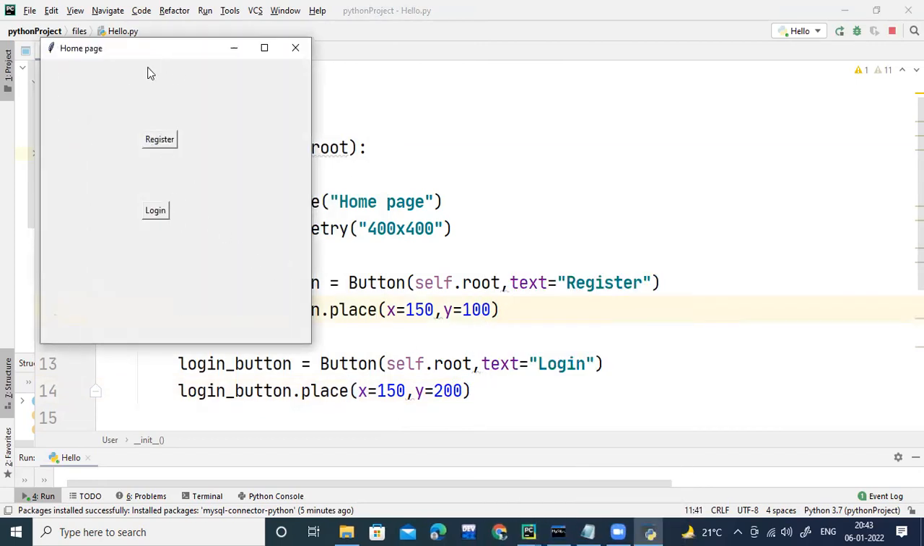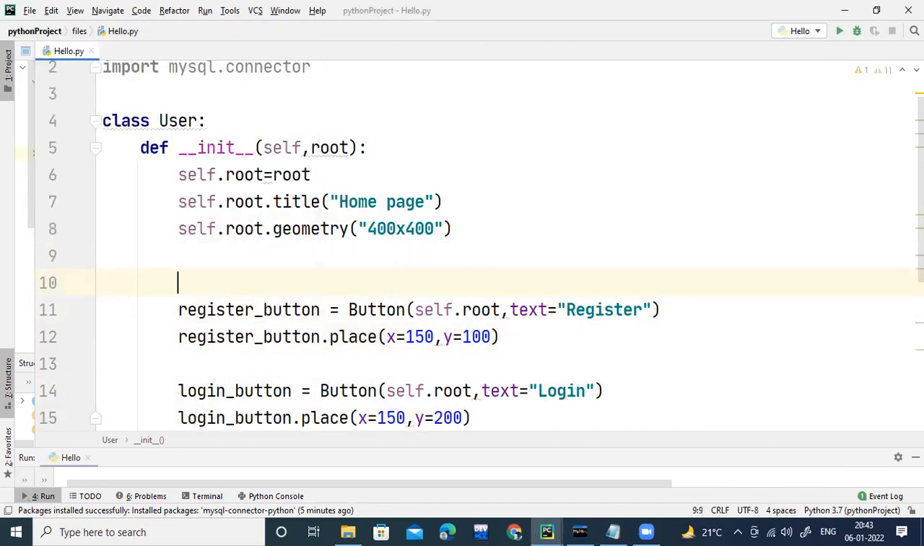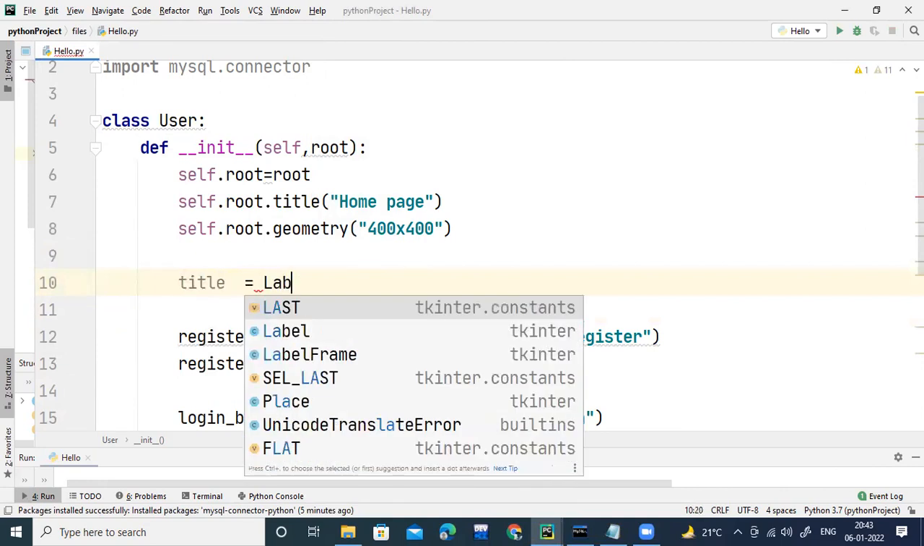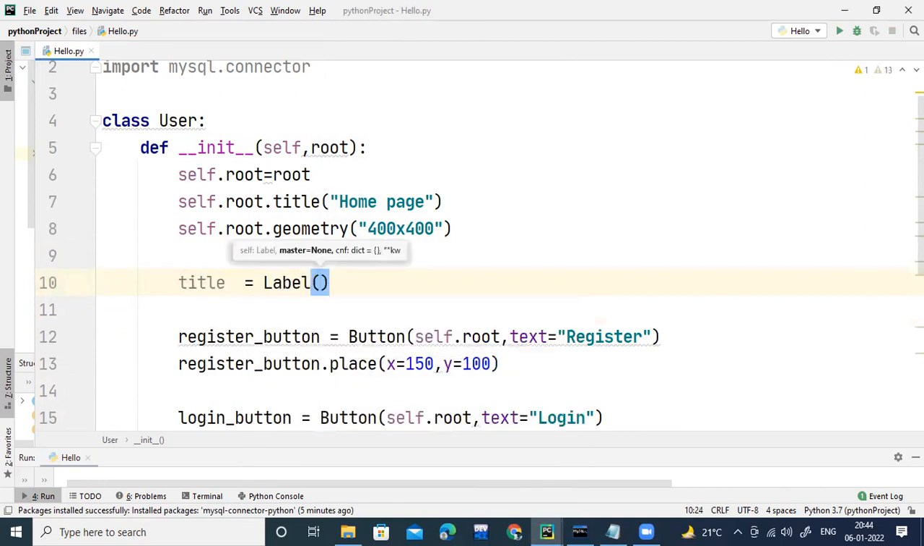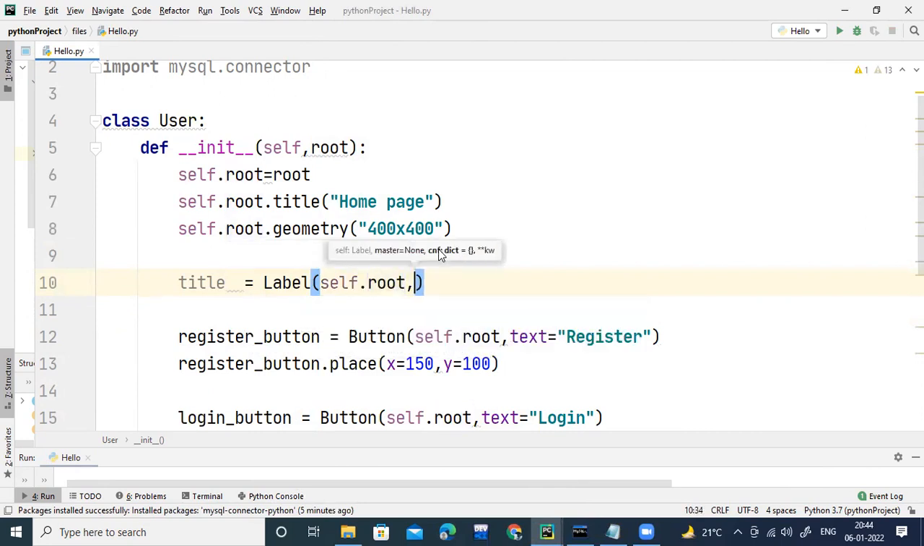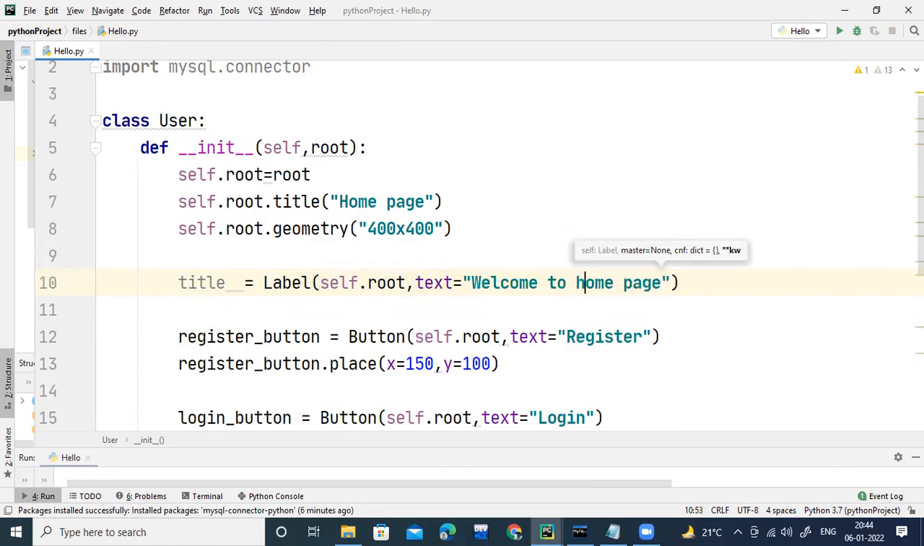Login, register. If you want, on the top, we can keep the heading also, home page. Inside the window, you can keep the heading as home page. It's up to you. Just take a variable title equals to which attribute? Label attribute. Because if you want to insert any text in the window, you'll be using label attribute. Label equals to self dot root. You want to send inside the main page, that is self dot root. Text equals to welcome to home page.